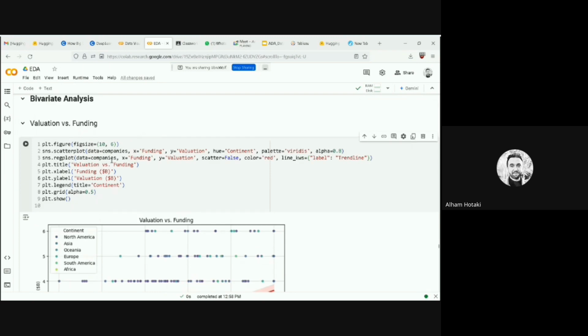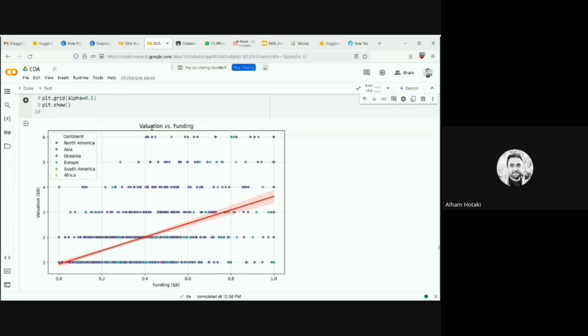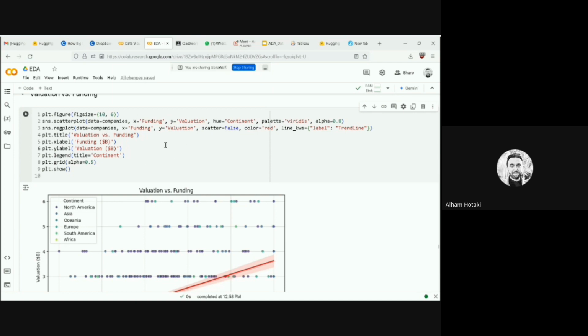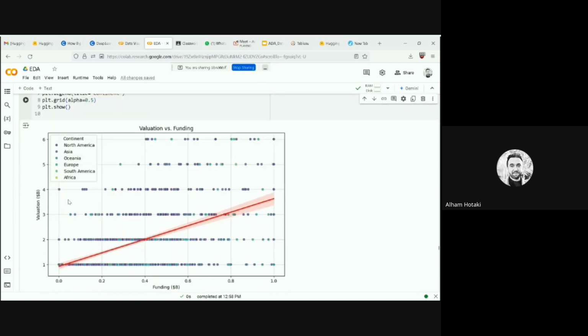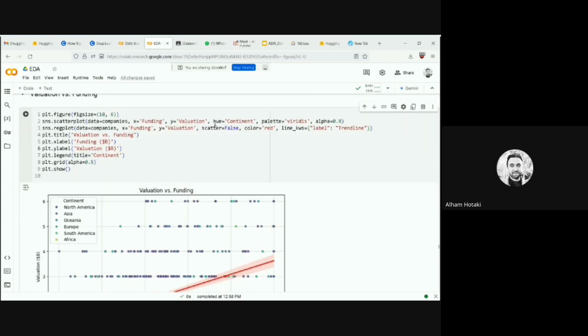Look, in order to plot this, we just put a figure size. So this is a figure size of 10 by 6. Then we used a scatter plot. The data is from the companies data set that we have. X is funding and Y axis is valuation. Hue is the continent. This is the third thing that you want to mention here. That's the continent, palette, and alpha.